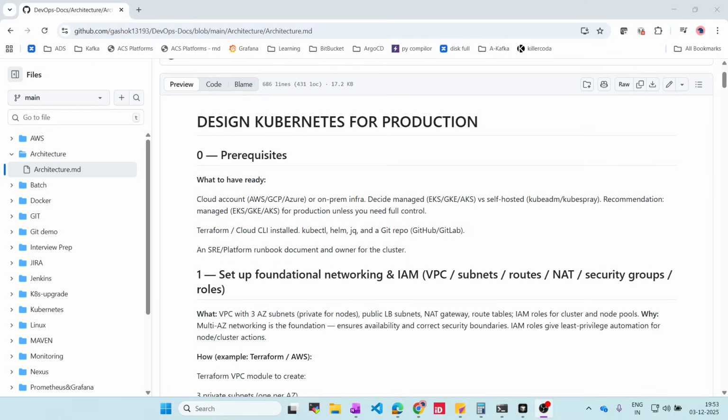And also we should have Terraform or a cloud CLI installed, so that you can design the Kubernetes cluster and deploy it at huge scale. A few more tools which are required are kubectl, which is for communicating with the API server of Kubernetes, and Helm, in case we are deploying the applications using Helm charts. And we have jq, which is for JSON querying, and we have a Git repo. We can use GitHub, GitLab, or Bitbucket, whichever Git provider you need.